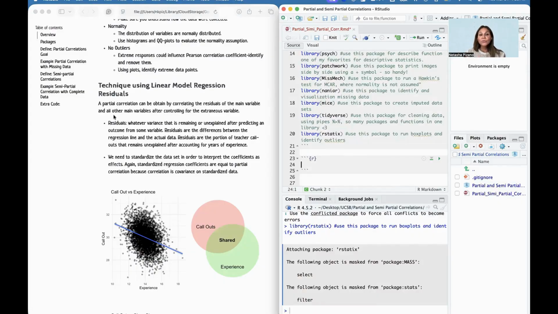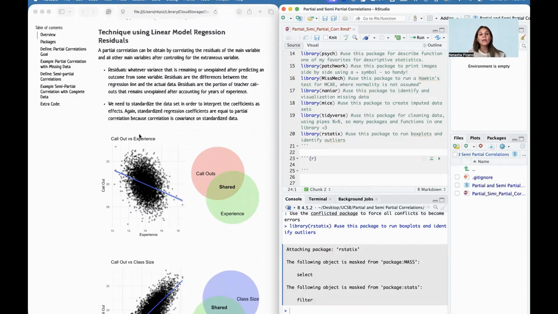I do want to then jump into how we are going to actually run a partial or semi-partial correlation. This is only one way to do this. There are simpler ways, but I really want you all to understand what is happening with semi-partial correlations.